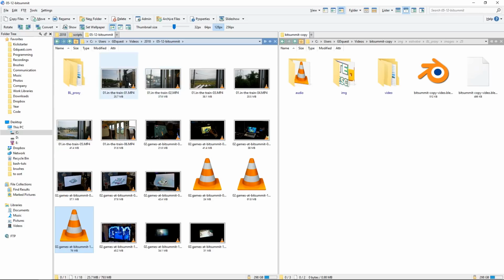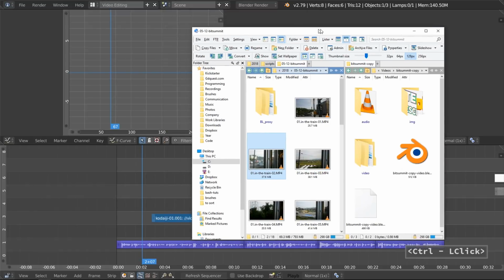You will see that I organized these videos. They are not inside of the Bit Summit project. I may use them for other videos later. So I'm going to get 2 shots of the train as well.